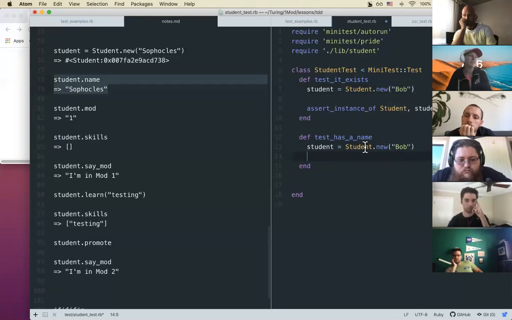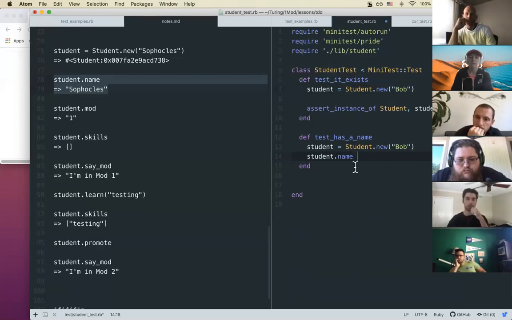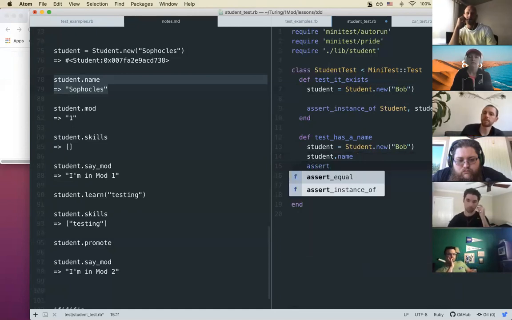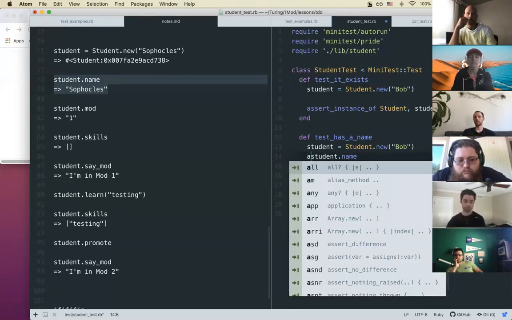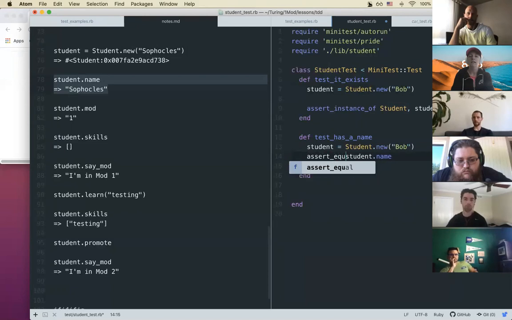Yep, I'm just going to copy this for the sake of time. We could say student.name in the method. Or student, yeah, I guess that would work. Student.name. Would we do assert equal in front of the line, or the line you were just on? Begin with assert equal. Okay, yep. Assert equal student.name, comma, Bob?